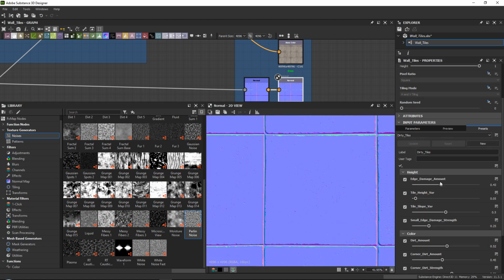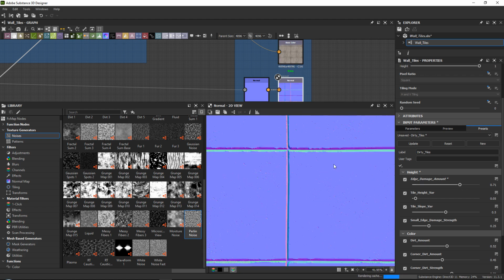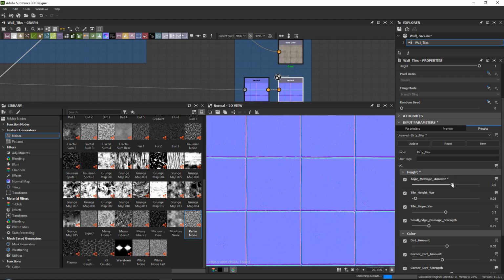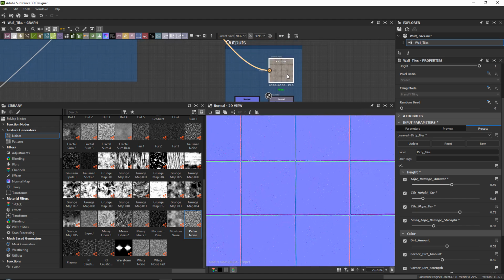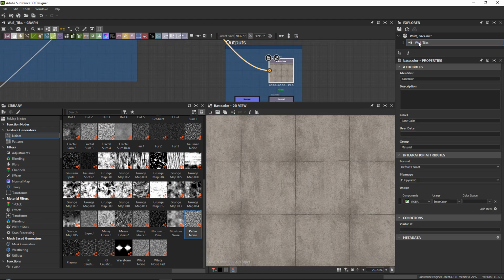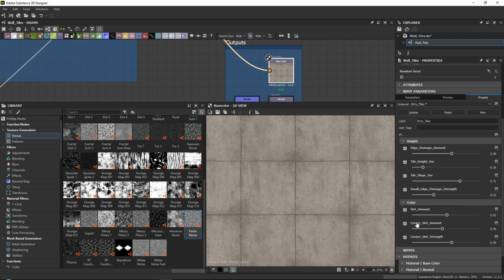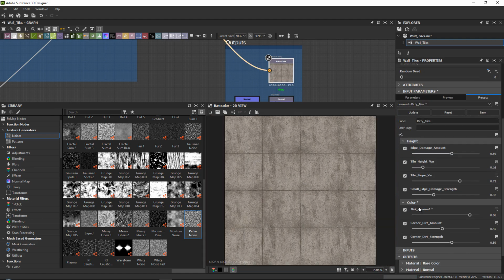I can go in here and I can actually set the amount of damage, the amount of height and slope variation, and also the small amount of damage strength. I can increase all of those things. I can then click on my base color. And then if I scroll down to color, I can say, okay, I want to have more dirt amount. So I want to have them a lot dirtier.